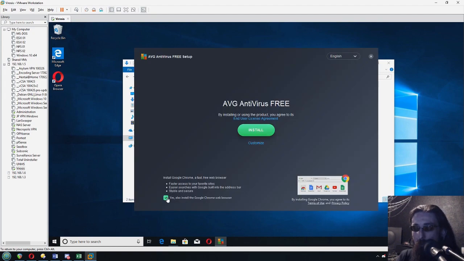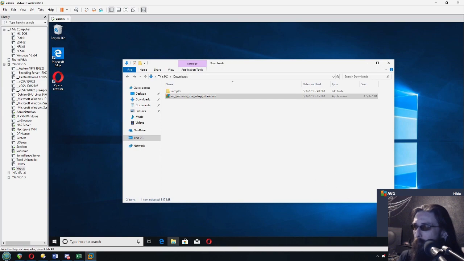This also wants to install Google Chrome. I don't know why it's claiming to be faster access and easier searches and stable and secure when Opera is better for me in every which way. The installer looks awfully the same as Avast. I wonder if maybe it's the same company now. Maybe they merged or something. I don't know. I don't use the free solutions personally.